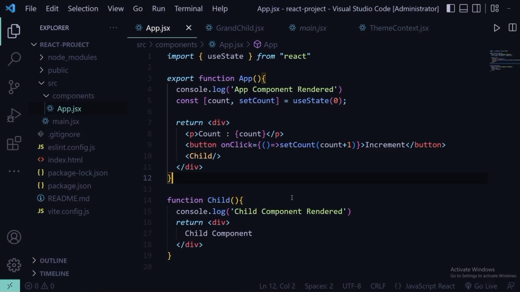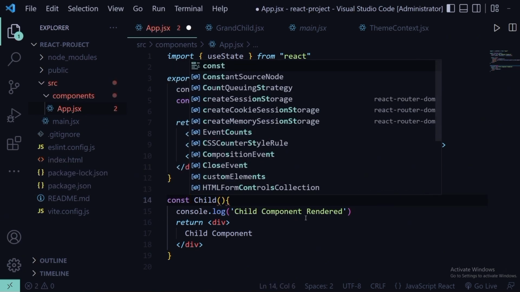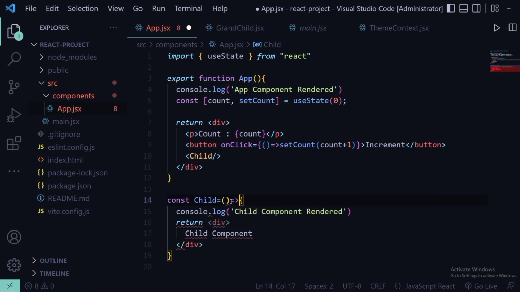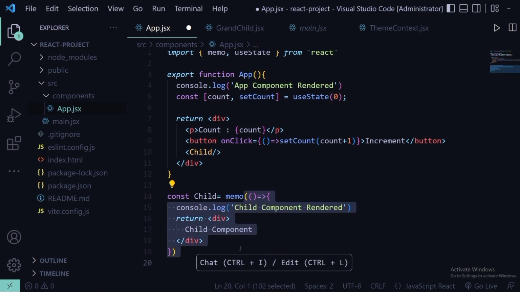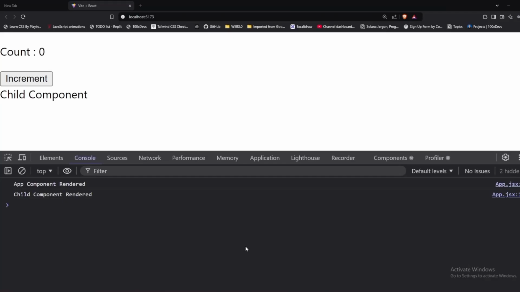To use this memo, first of all we have to write functions like this. Those who don't know, it is another way of writing a function. Now we have to just wrap this function inside memo, which will be imported from React. So let's wrap it. This memo will now prevent this component from re-rendering. Let's check it. As we can see, only the App component is re-rendered now.